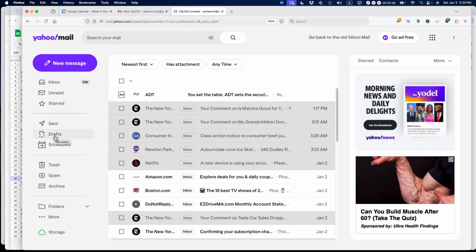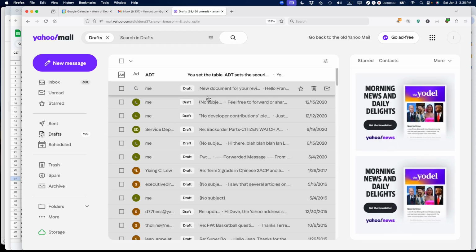That should be in the left side of the Yahoo Mail navigation. So click drafts, and it will show you in reverse chronological order maybe the mails that you've started typing. Maybe it's a response to somebody else, and so the newer ones will be at the top of this particular folder.